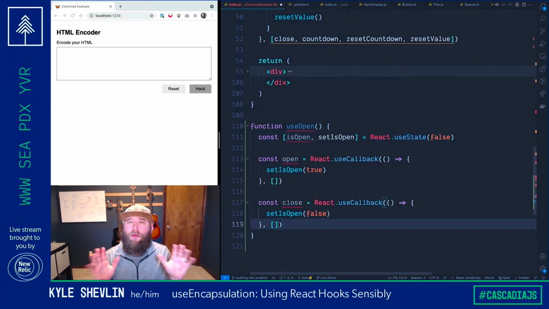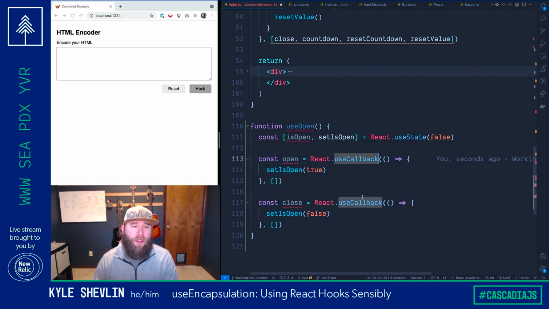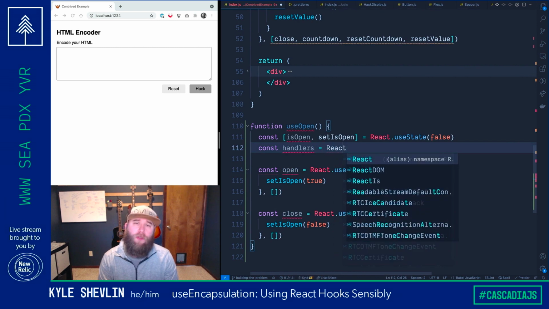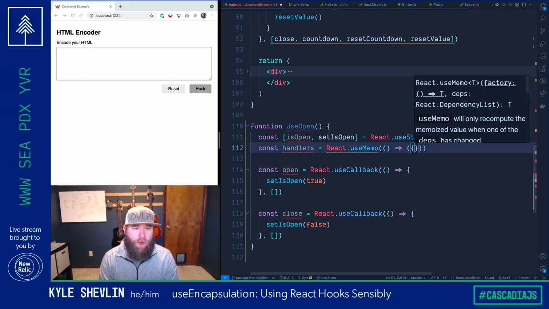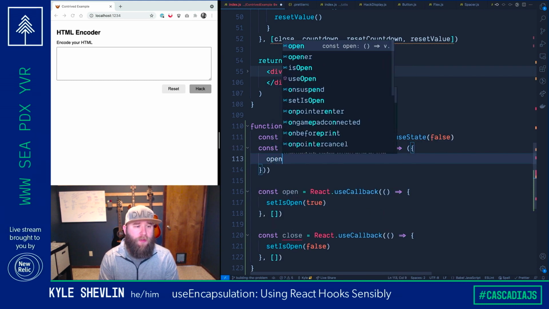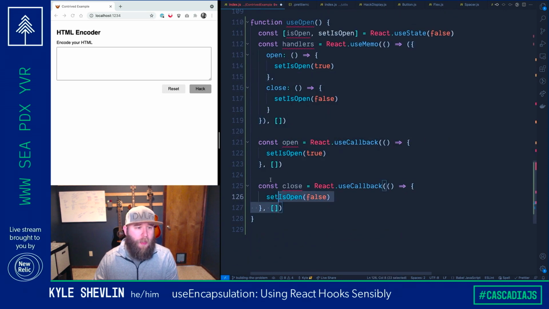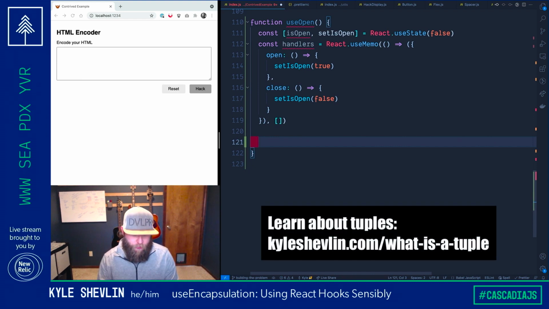And I'm going to show you a refactor in a refactor. One way to make stable callbacks really easily, rather than using useCallback, is to create a handlers object. I do this all the time, and we use React useMemo to make this happen. I'm going to return an object, and these handlers will be the methods on that object. And then I can get rid of the ones that I had here, and we're going to return a tuple of those state and those handlers.